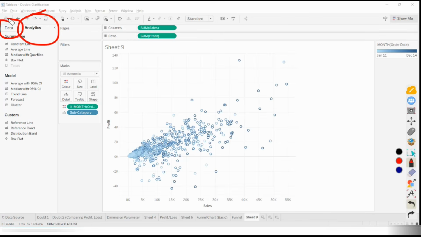So far we have discussed the data pane, and the second one is the analytics pane. If you see, you have a cluster option in the model. In analytics, we have three things: one is summarize, second one is model, and third one is custom. We have already discussed summarize, model, and custom in the basic session.